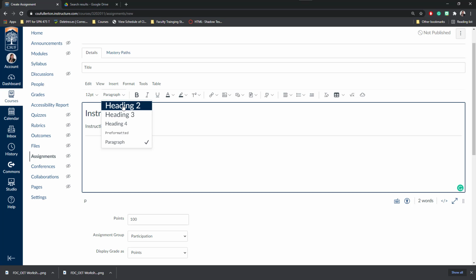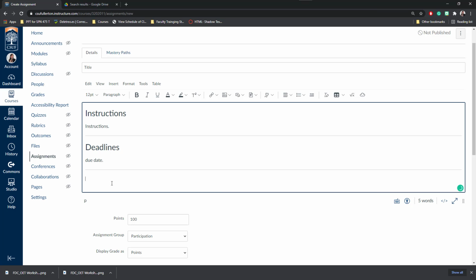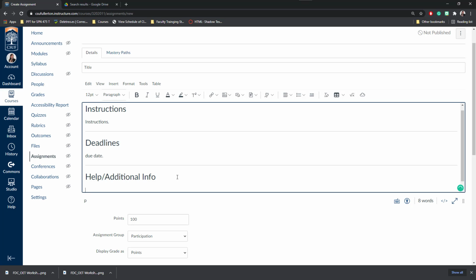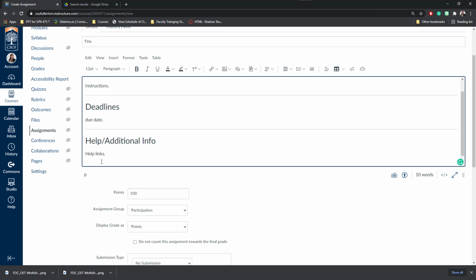Next, I might want to insert another heading for deadlines, in which case I can put the due date. I can also insert another horizontal line and add some help or other instructions. If I'd like to change this to another heading, I could create it as a heading as well. And here I might put help links or other things or tutorials for students as well. A tutorial I often like to add is how to submit assignments to Canvas.